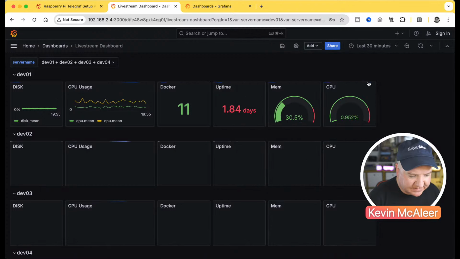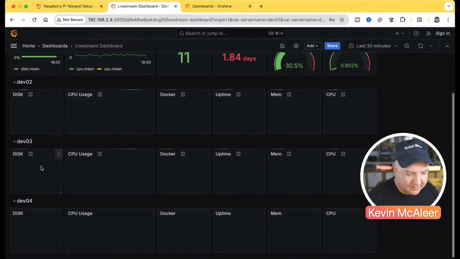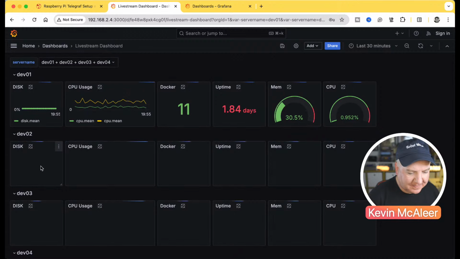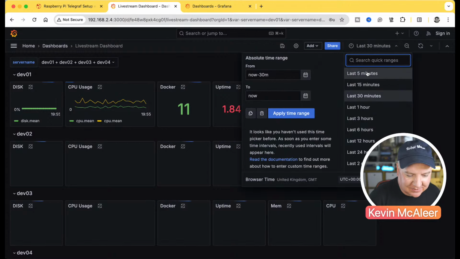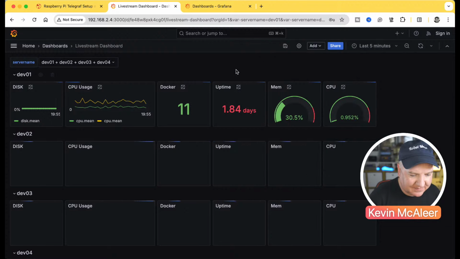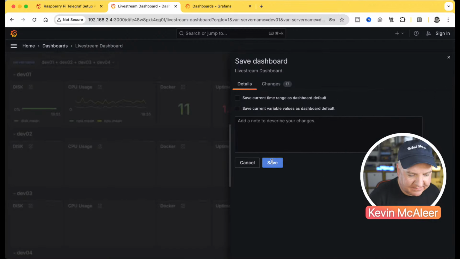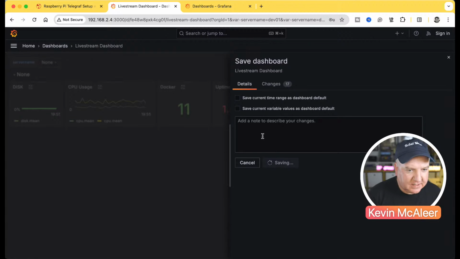Waiting for that to update everything, and you get the idea. So this is actually running on, I think, Dev04. Yeah, so 192.168.2.4. I'm not sure why it's decided to go a little bit slow there. Maybe we'll just go back to 5 minutes, and we can also click on save and save any changes there as well. And I think the Influx database is also running on Dev04.